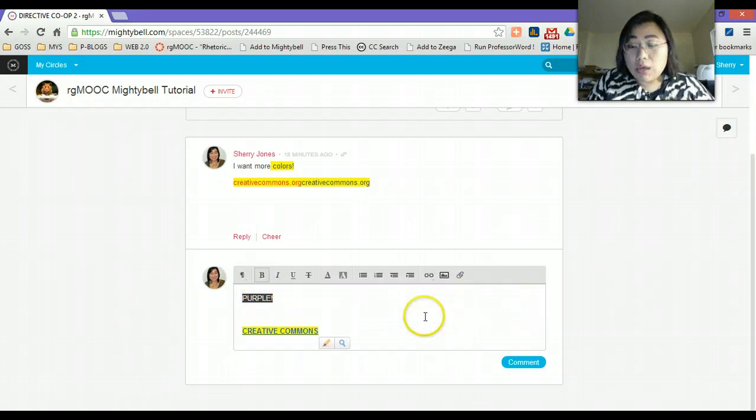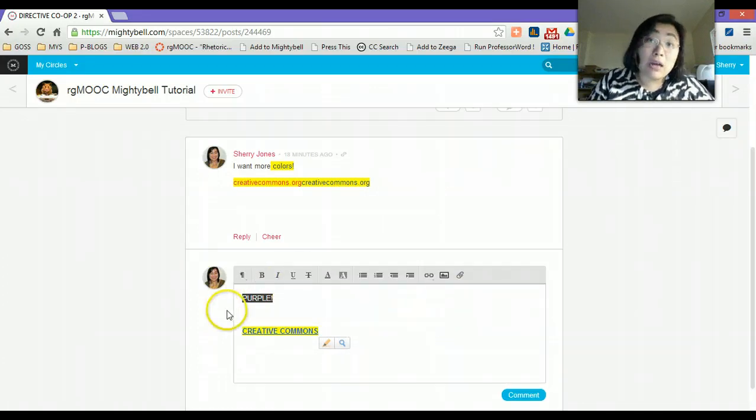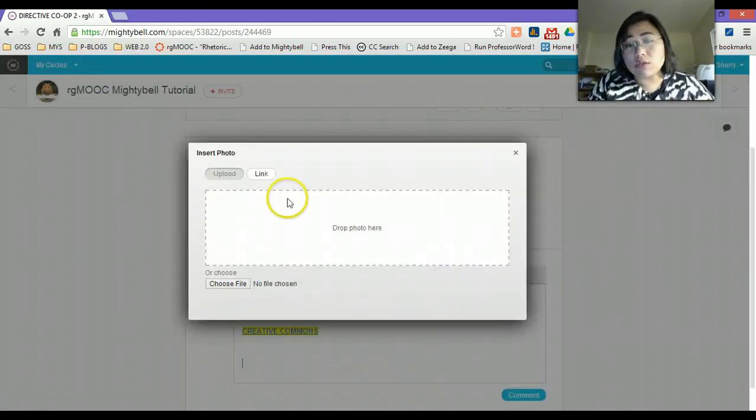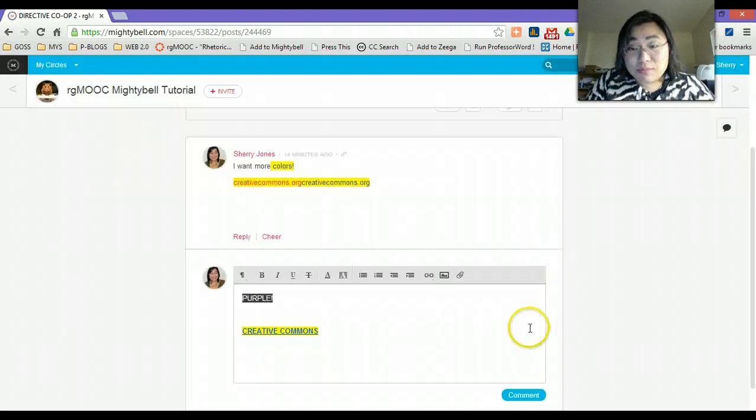Okay, now other things that you can do besides adding colors and giving us links, you can also give us images. If you click on that, you can also upload a photo from your computer that you want to share with the agents. Now remember, this is a public course, so everything you post up here, everyone else will be able to see. Okay, so be careful.